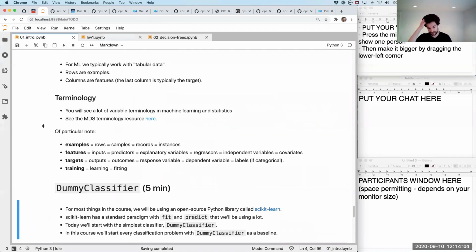That being said, scikit-learn is not infallible. I have found a bug in it. It is made by humans. But it's pretty great.